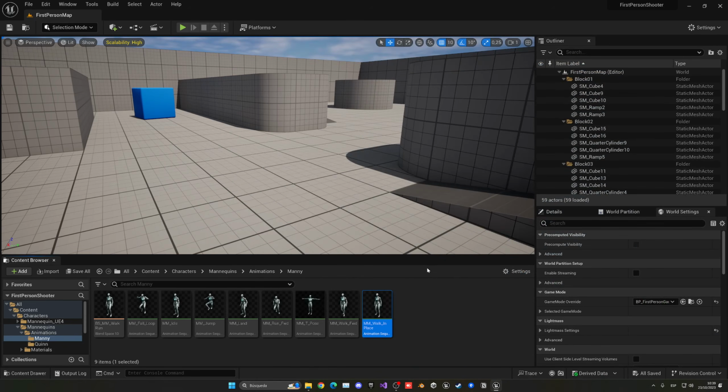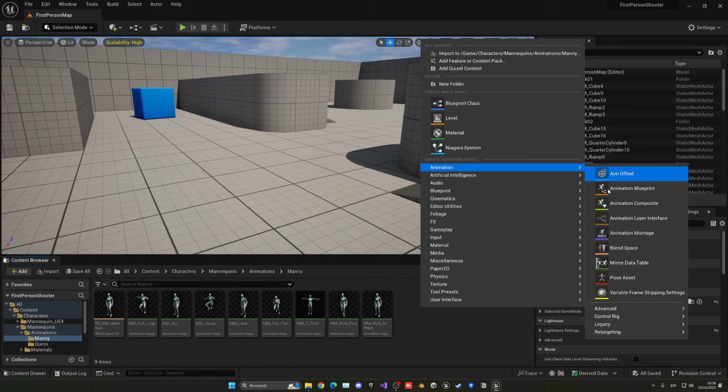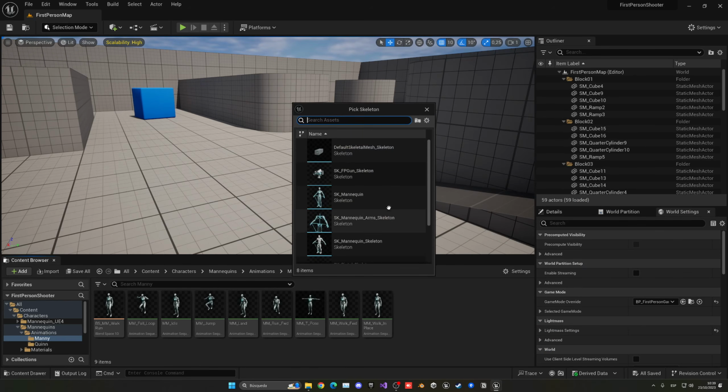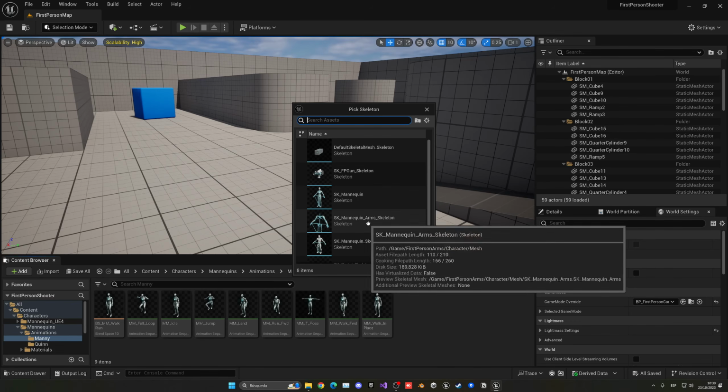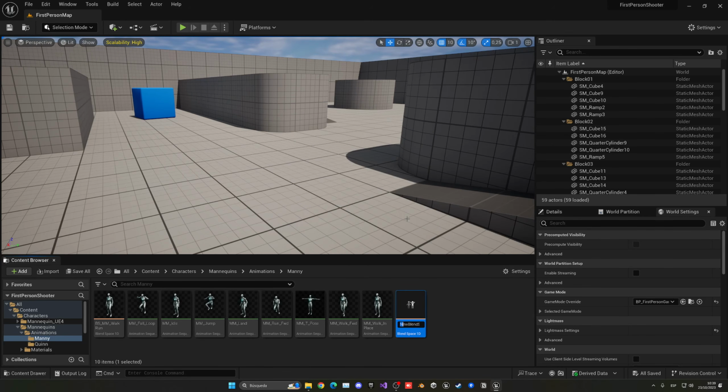So what we're going to do is right click here, animation, and create a new legacy blend space 1D. In this case, let's select the SK mannequin, not the arms, okay? Very important, it has to be just the mannequin, the whole body itself. Now let's rename this to just be the body blend space 1D.